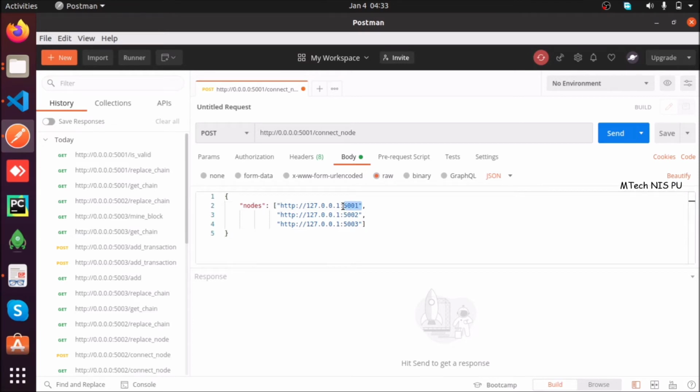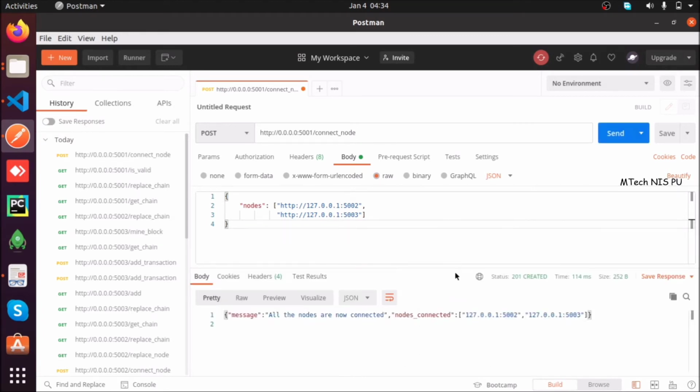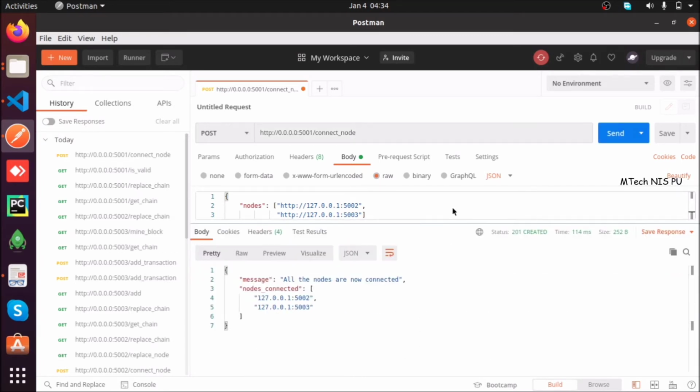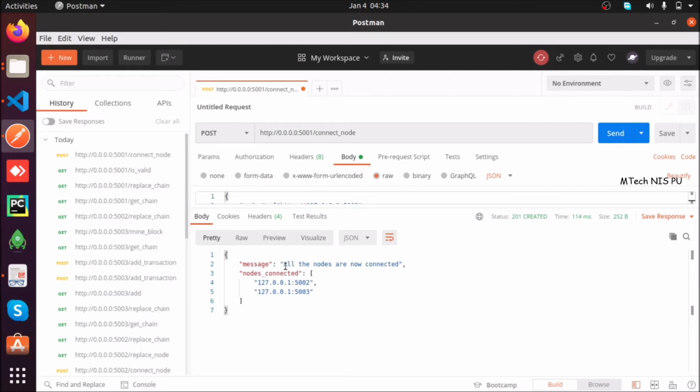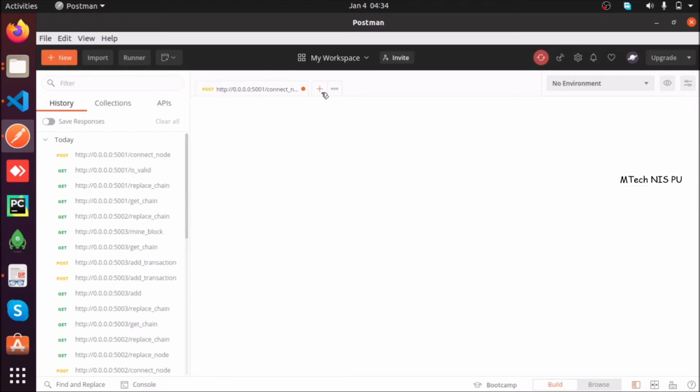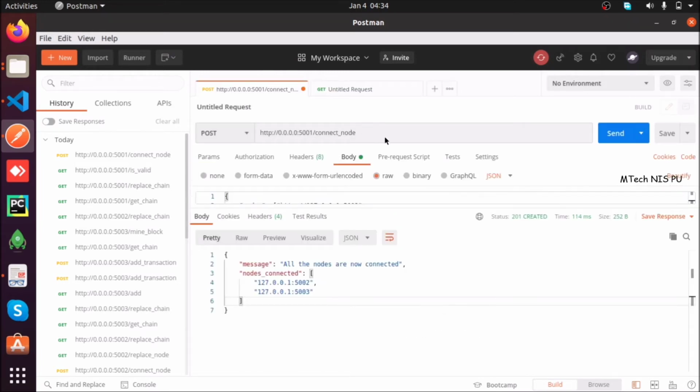So 501, it is already me, so no need to specify that. Okay, now I will hit enter. It has given me a response that all the nodes are now connected, and these are the nodes which are connected to you. Similarly we will do the same for other nodes.